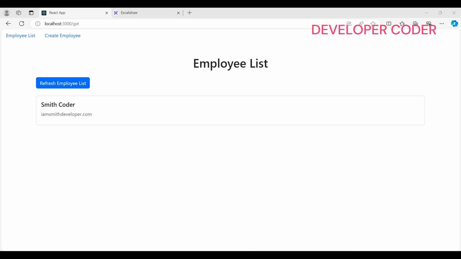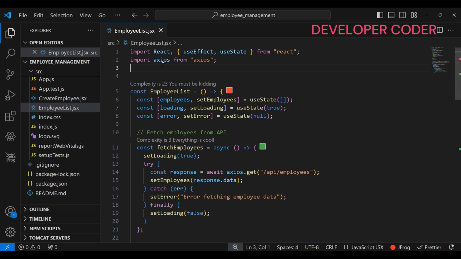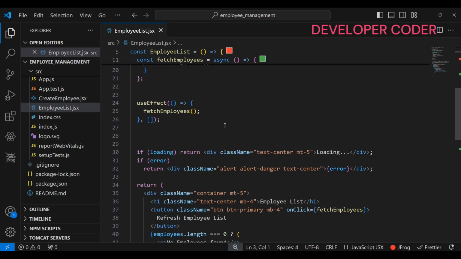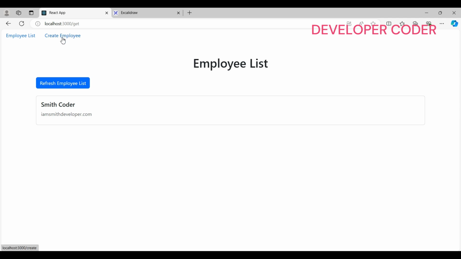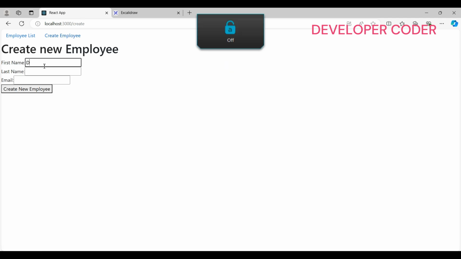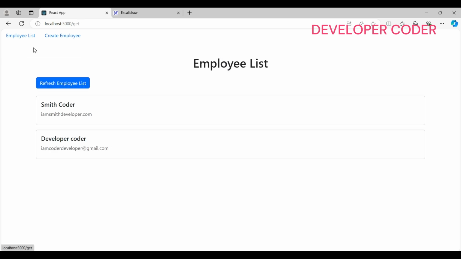Just go to your front end code. This is my EmployeeList.jsx page, where we are seeing the list of employees. If I go here and add one more employee, let's say developer, coder, and here I write iamcoderdeveloper@gmail.com and click on create new employee and go here. You see there are a total of two employees coming.